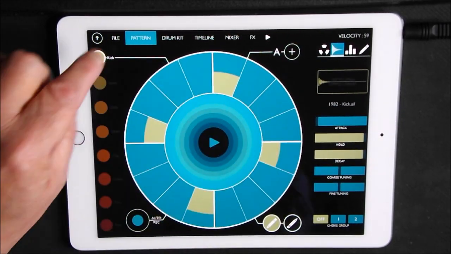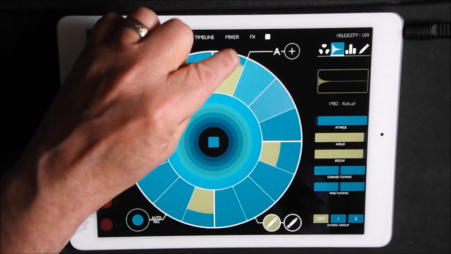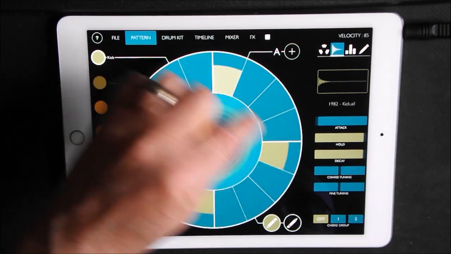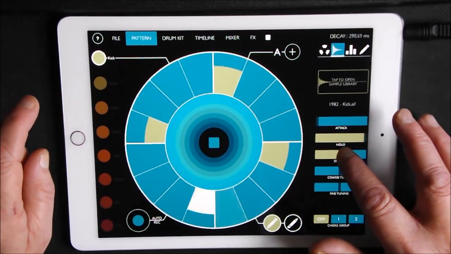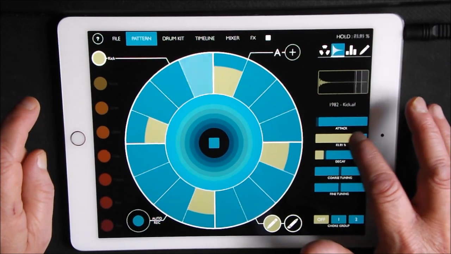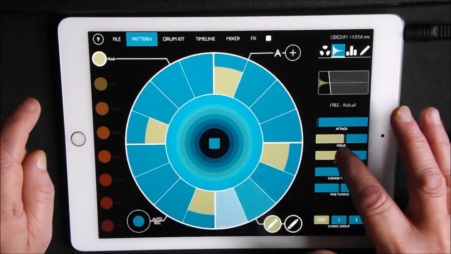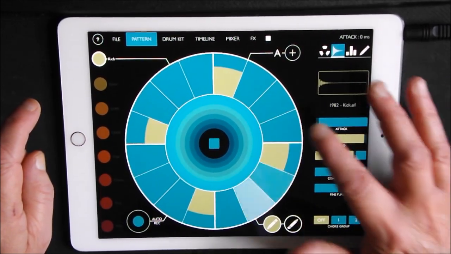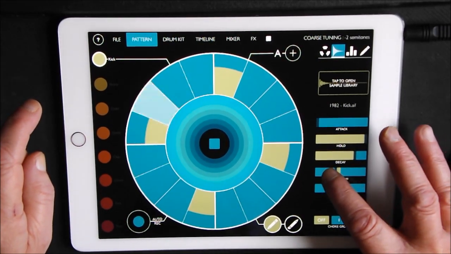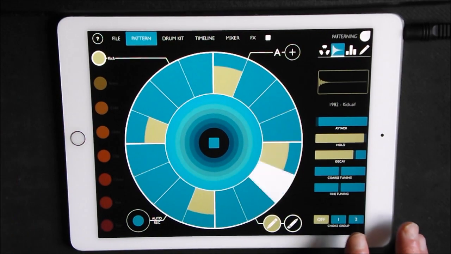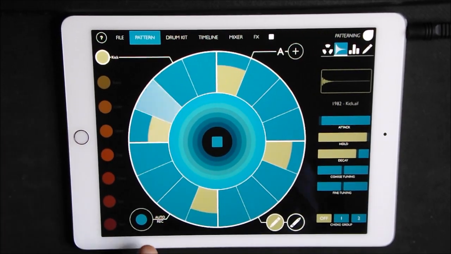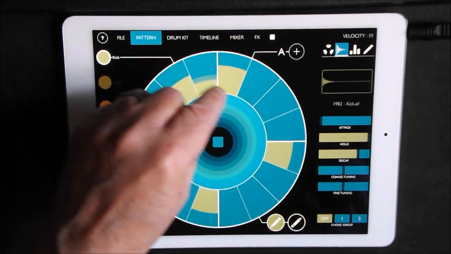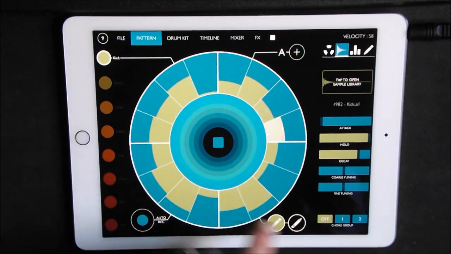Now you can see that we can control the velocity just by doing this here, but you can control many other things as well. For instance, the decay here. Okay. The attack, tuning, and we can apply choke group. And this is for your automation recording. Okay, and you can draw it in as well, or erase.